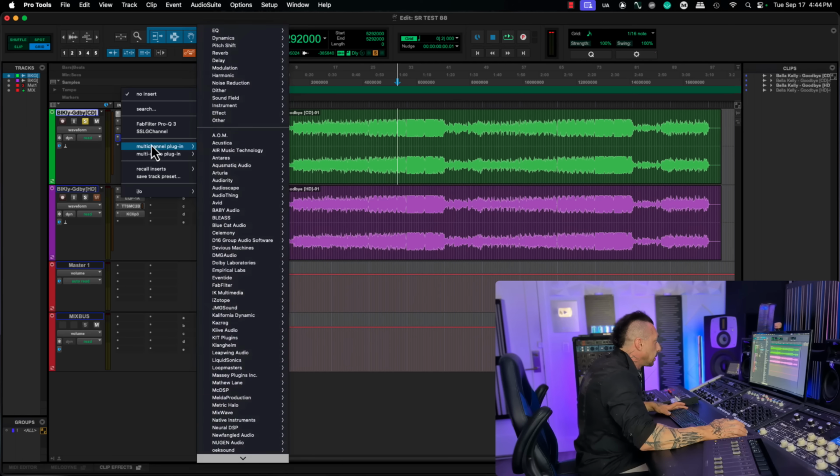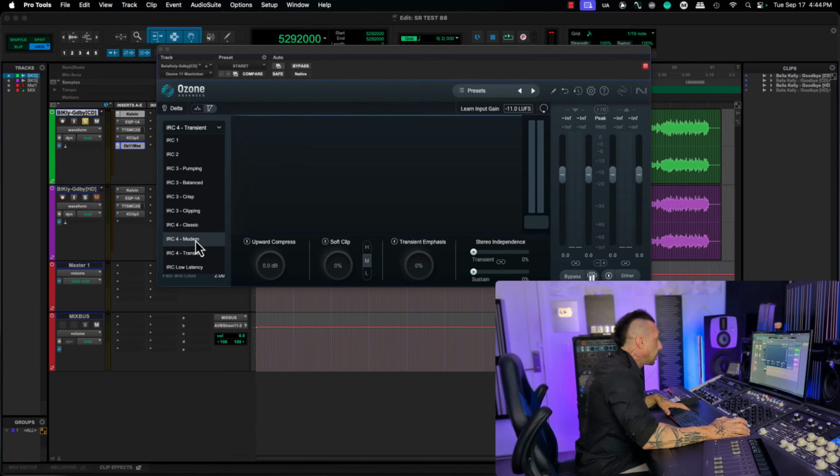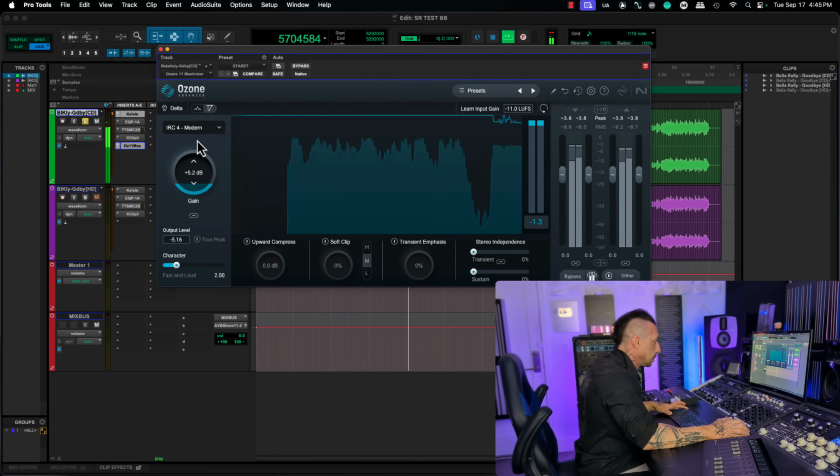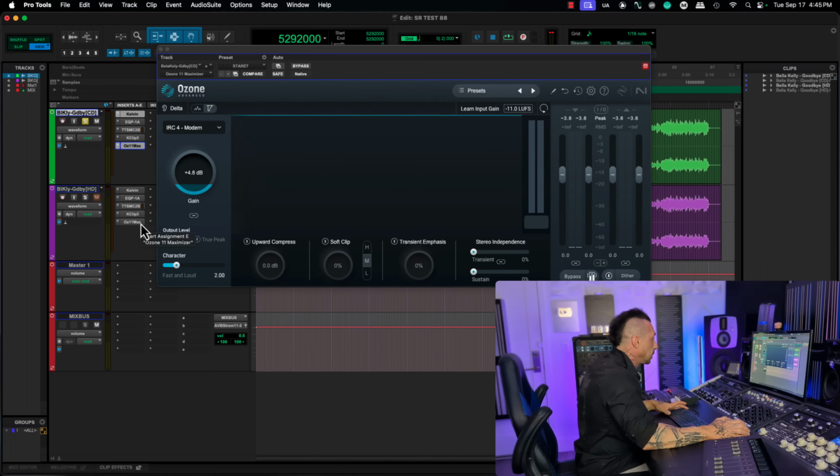And then finally I'm going to use some limiting. I'm going to use Ozone Maximizer. We're going to just do 1 dB, and we're going to use Modern. 1.2, that's fine. Let's back off at 1, and put it on the other track as well.